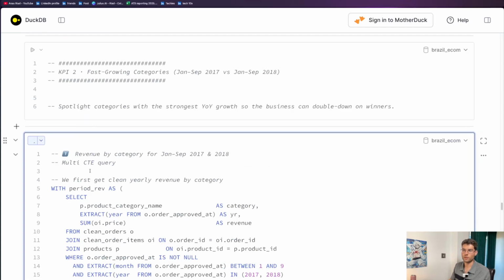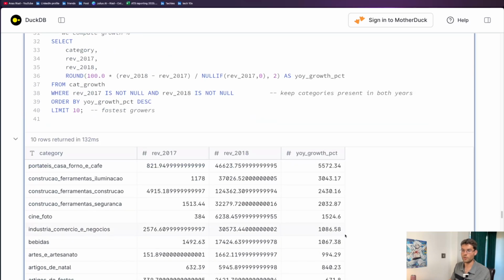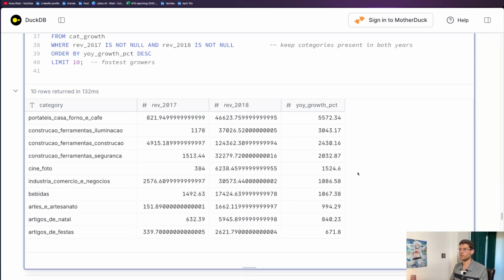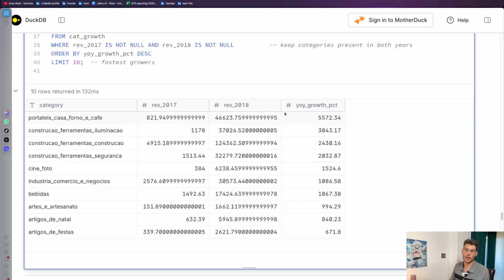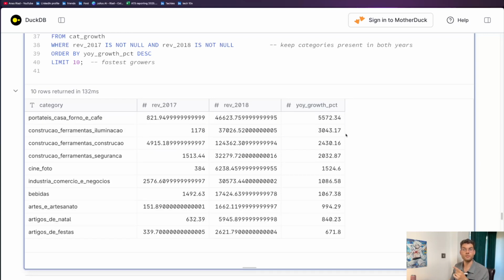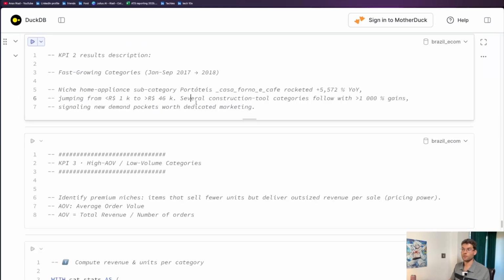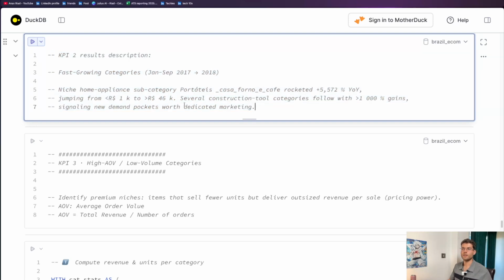So if we run this, it was a little bit of a complex one, but as you can see here, we can see the biggest year-on-year growth in the descending order. So we can see that these categories have been the ones with the massive year-on-year growth overall. So we can report on this and say, hey, these are the ones that had the best results on year-on-year, which are massive growth. And here, obviously, you can add again a description so that you just report on what you just did before.